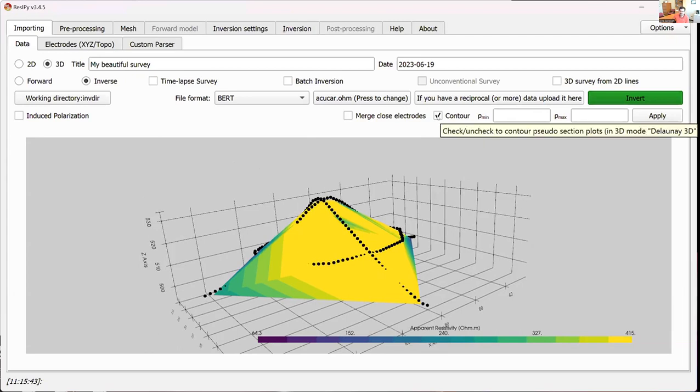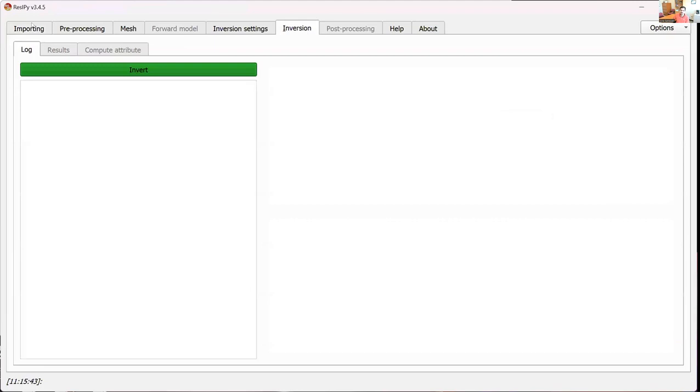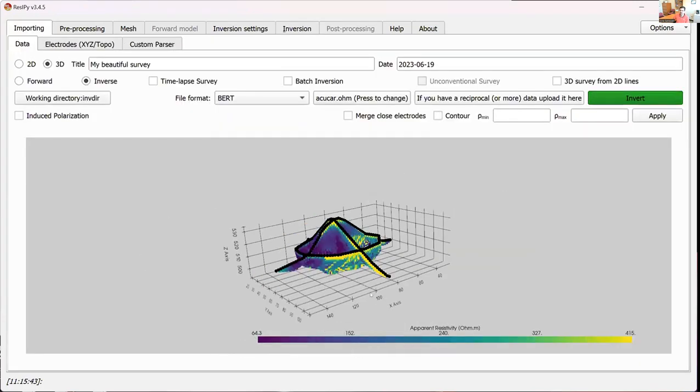That goes with the Delaunay 3D capability in the inversion tab for 3D inversions with topography. That doesn't work either. The meshing has gone much better. We have added the volume calculation in the inversion, which is nice.